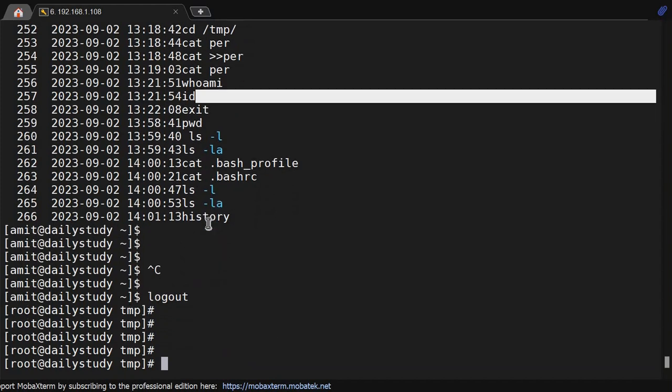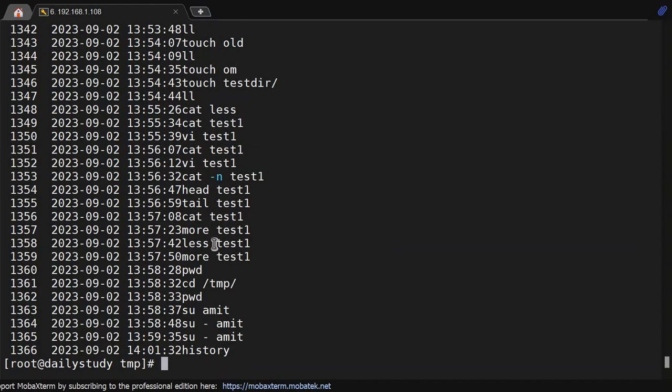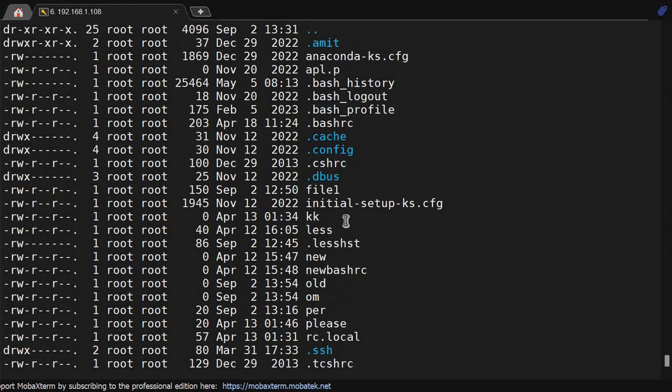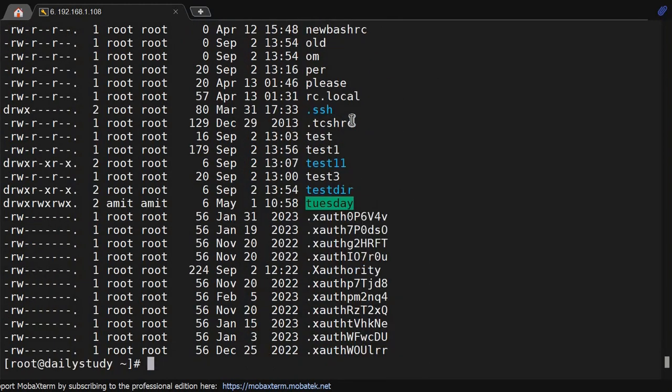Now I will log out, and this user has a different history. Every user has their own history. See, I was running this. So these are getting recorded in every user's home directory. Like for this I have this ls -la. If you go up, bash history, logout, profile, bashrc, every user has these four files enabled.